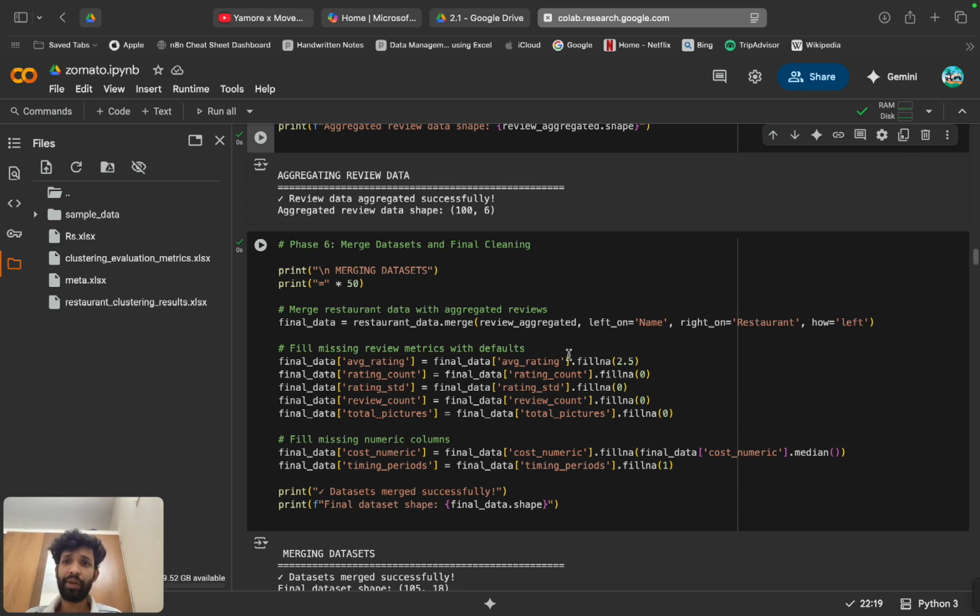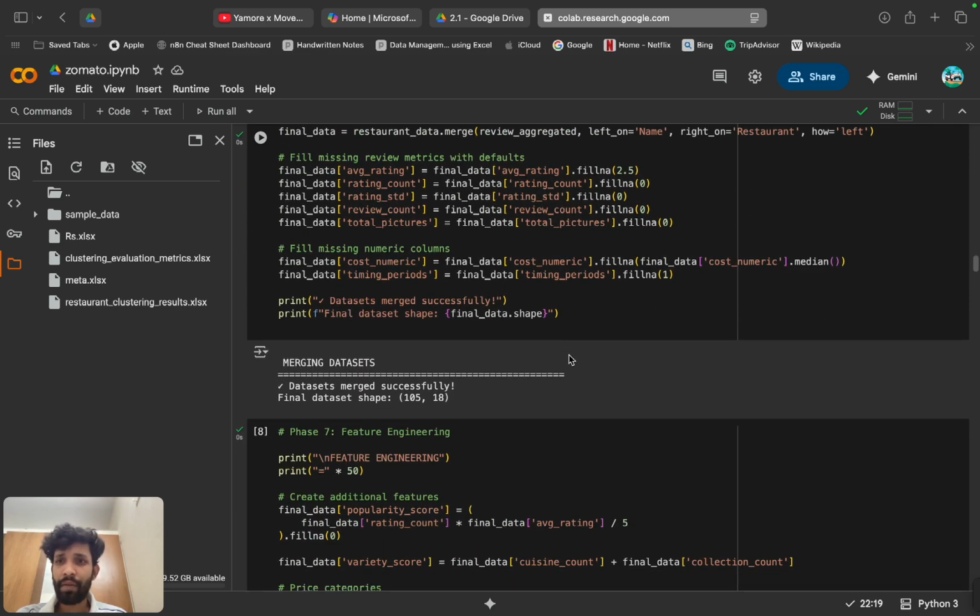It merges the restaurant data frame with the review aggregated data frame. Then it counts the missing cost values and fills them with the median cost value of the restaurants, and missing time period values are filled with one here. Finally, it prints the confirmation message with the shape of the resulting final data frame. Now it contains the necessary information for each restaurant, including characteristics and aggregated review metrics.